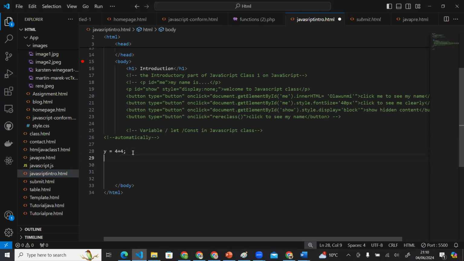Then I say x is equal to 5. Terminate there. Then z is equal to x plus y. Terminate that one too.